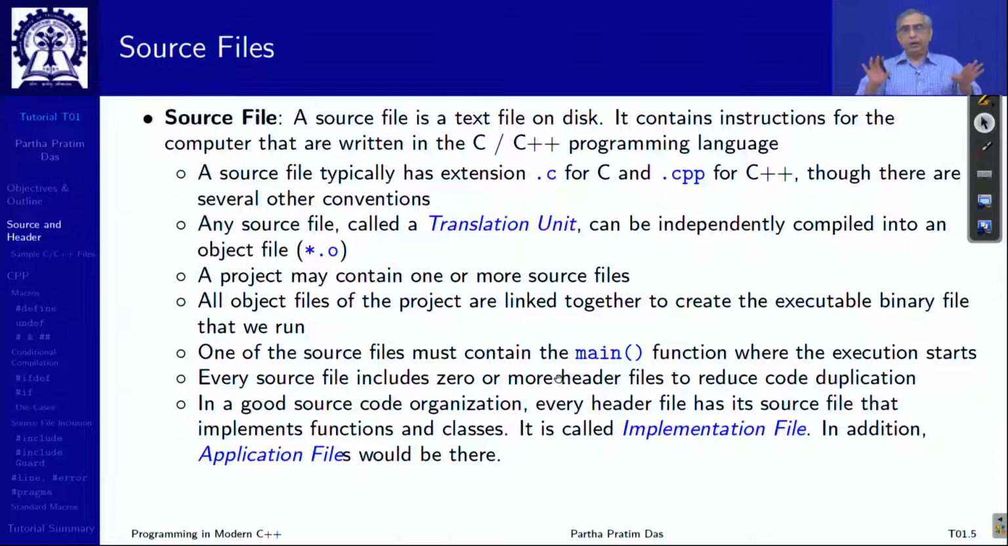So, loosely you all understand what is a source file. It is a text file on disk, and they have typical extensions .c for C files and .cpp for C++ files, but there are several conventions. If your company is using a certain convention, just follow that. Conceptually, what is a source file? A source file is one which is a translation unit. That is, every individual source file can be compiled independently by the compiler. That is the actual technical definition of a source file. So, it will compile and create a binary object file.